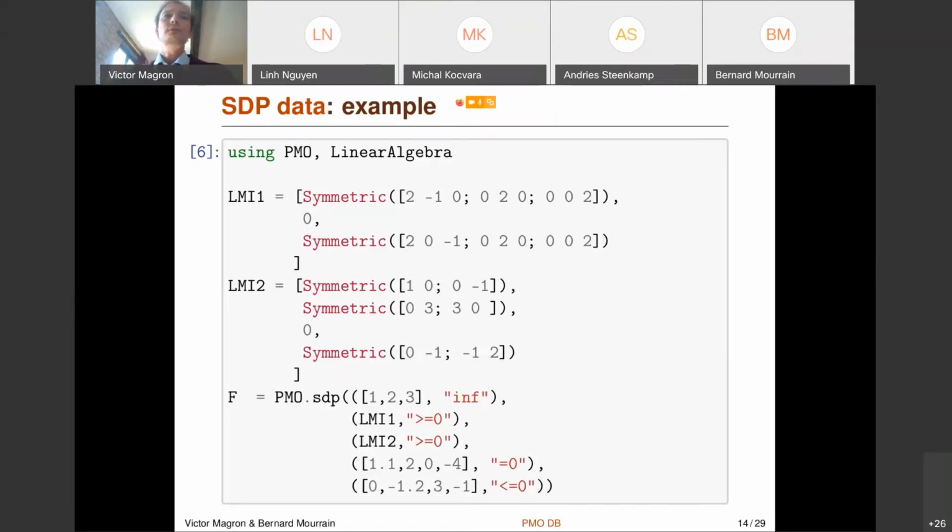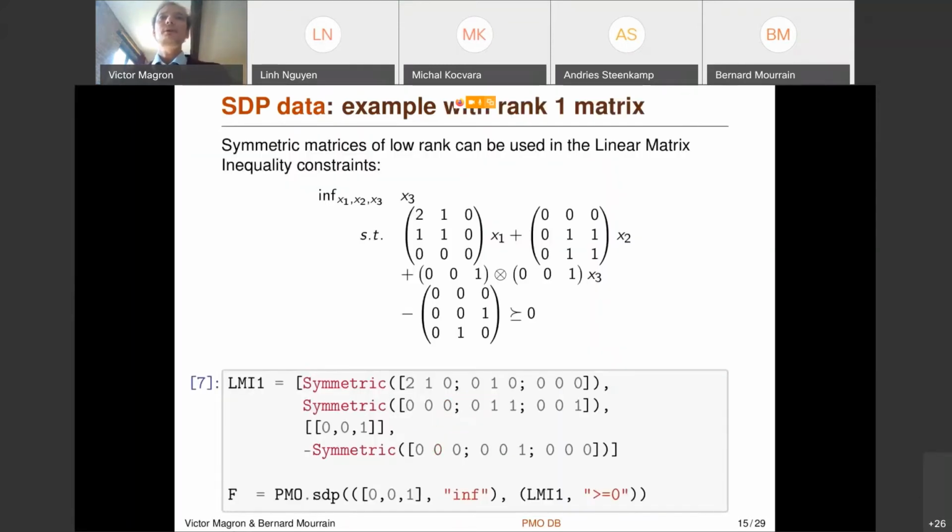So okay, so this is for the SDP. There is actually one more thing that we wanted to tell you about this SDP, is that you can actually model low rank matrices quite easily by using tensor products of vectors. So if you want to encode a rank 1 matrix, you can use this tensor product vector trick.